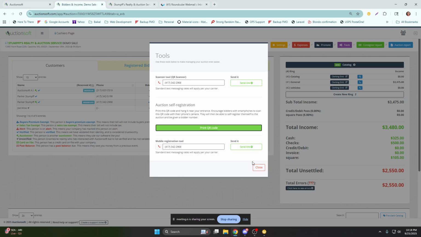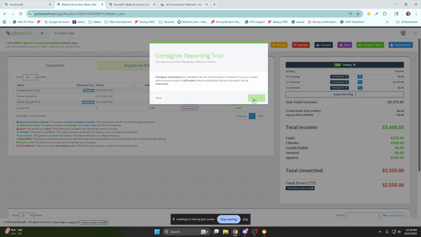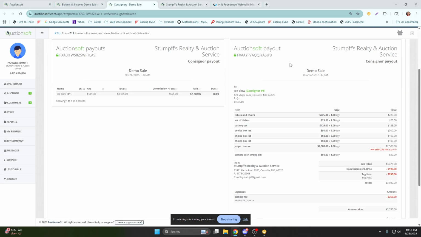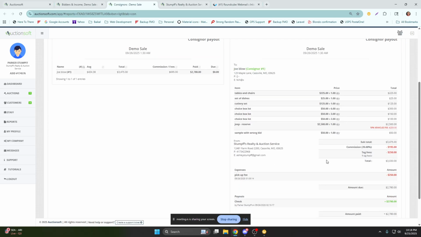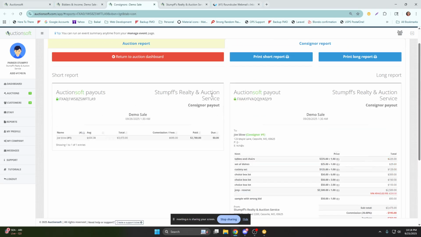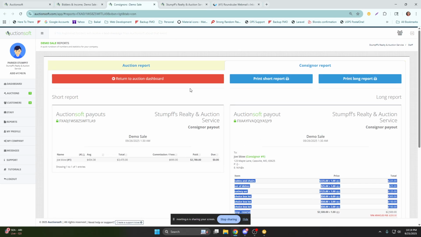Okay. Let's see. Now, the consignor report, this page here, is basically just the same thing. But if you had 20 or 30 consignors, you could come to this page and basically batch print all of the reports for them and then write your checks that way. The short report is a summary without all of the item descriptions. So if you had 20 consignors, you could print this out if you were keeping a hard copy in a manila folder or something like that.